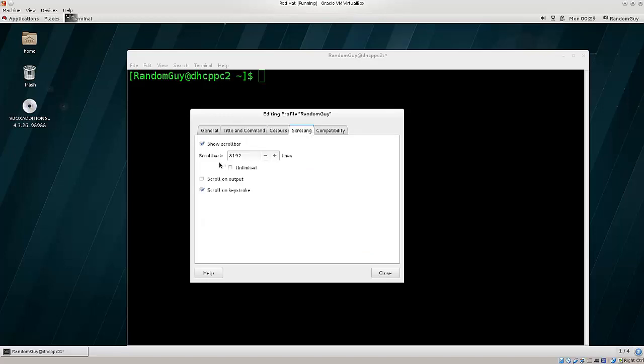How many lines do you want to be able to scroll back to? This is a pretty good thing, actually. It might not seem important, but more often than not, you will want to scroll back and see what you have done or what has been done. So it's not bad to keep this number high. I think 8,192 is plenty, so there's no need to change that. But sometimes it's a good idea to click on unlimited, although all these things cost resources.